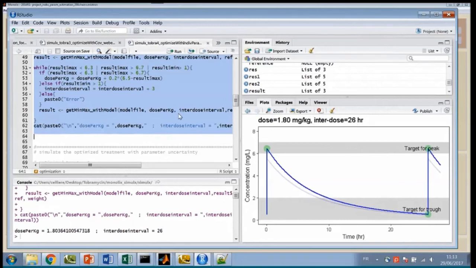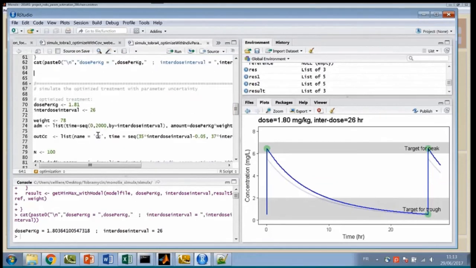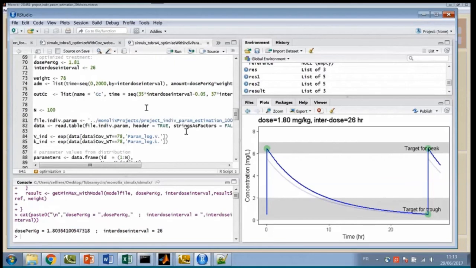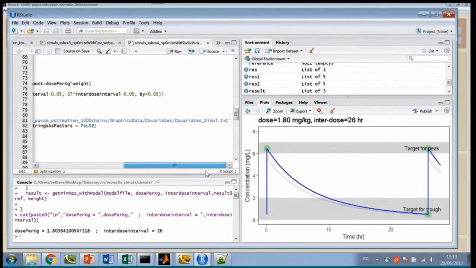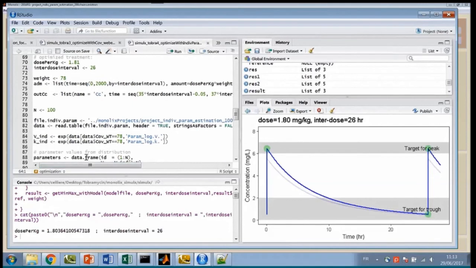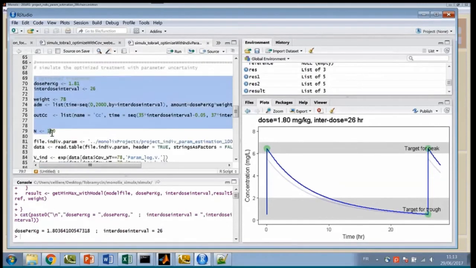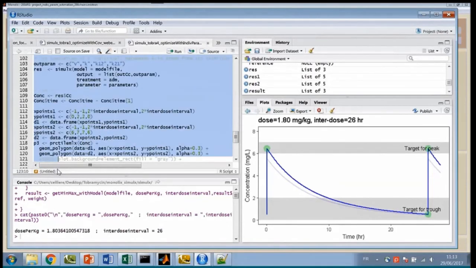Now I would like, as before, to know what are the chances to meet indeed the efficacy and safety criteria given the uncertainty in the parameters. So instead of using just the mode of the conditional distribution, I will use the samples from the joint conditional distribution that I get from my graphics data outputted by Monolix. I run this.